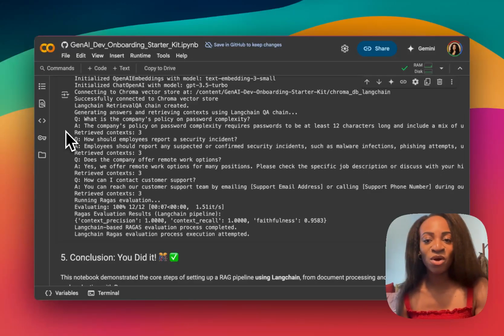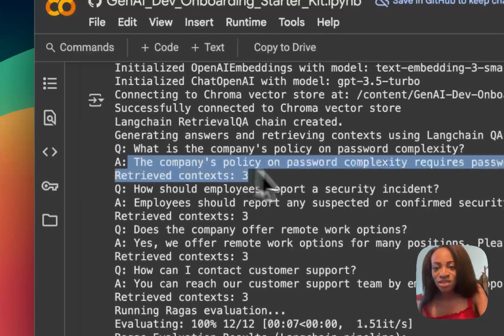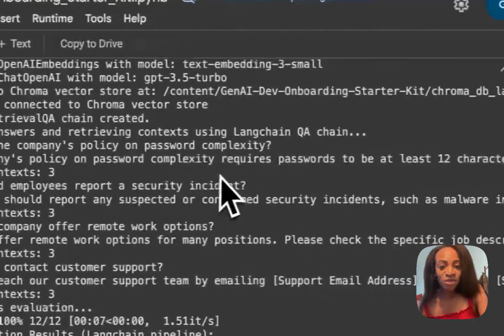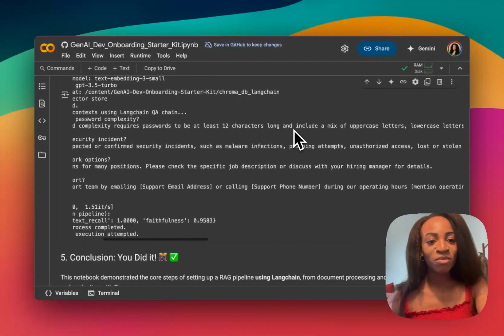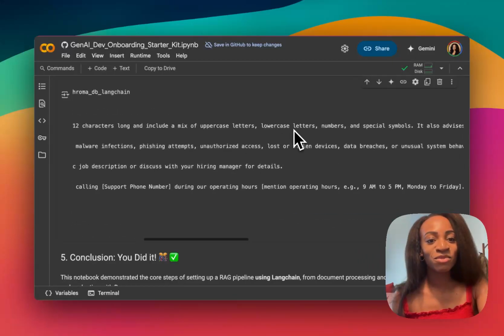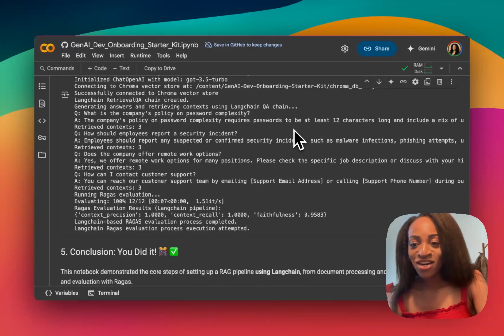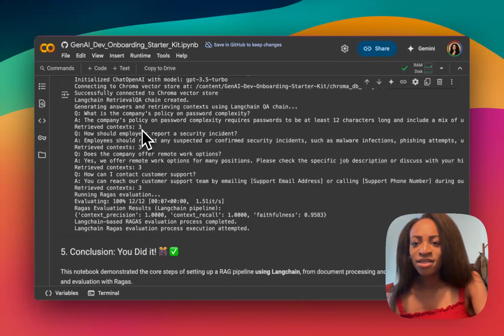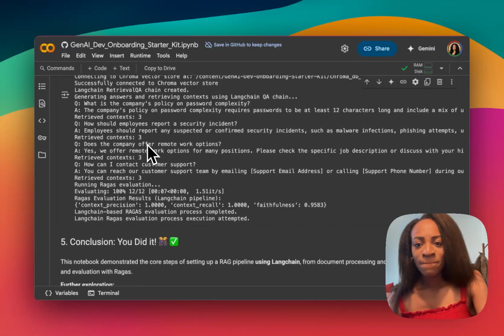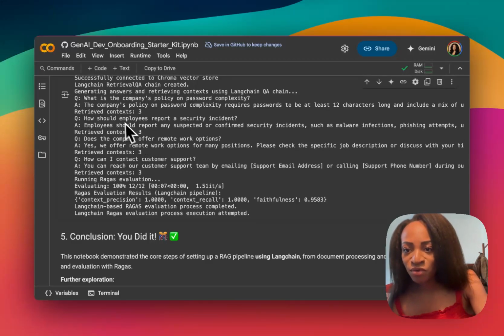What is the company's policy on password complexity? The answer is: the company's policy is that password complexity requires passwords to be at least 12 characters long and include a mix of uppercase letters, lowercase letters, numbers, and special symbols. I mean, this is a really long answer, which could be a really good thing. Retrieved context: it retrieved 3. And this chain of questions and answers continues a few more times.